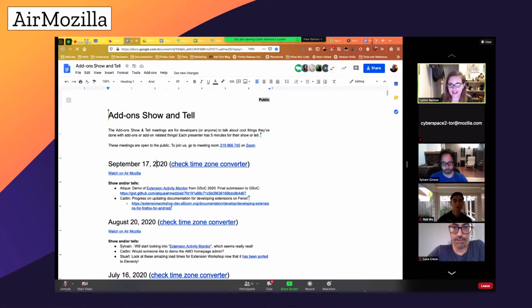And I'd like to go ahead and turn this over to Atik to give us a demo of the extension activity monitor. Thanks, Caitlin. I have been working on the extension activity monitor as a part of the Google Summer of Code 2020. I've been working on it for the last 3 months. So let me demonstrate it right now to all of you.